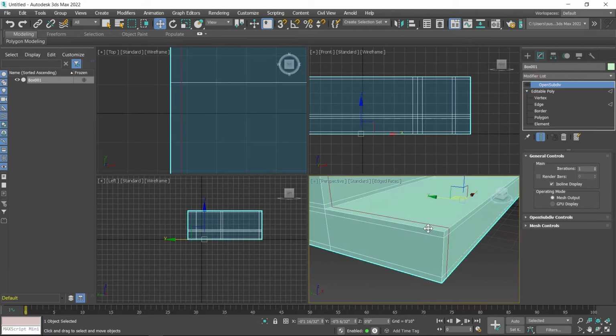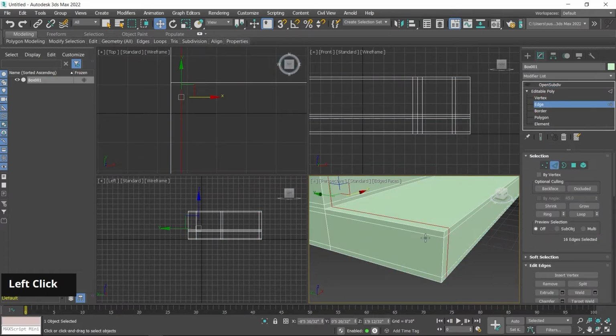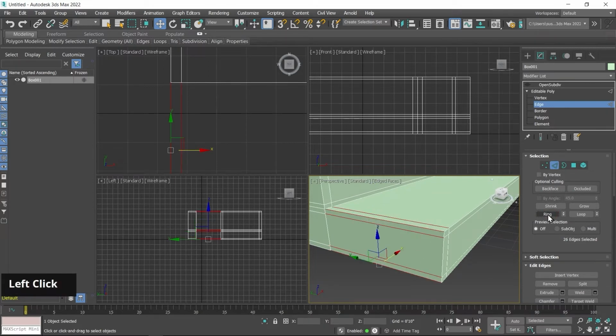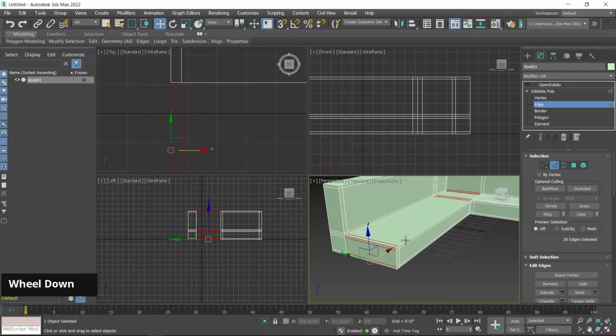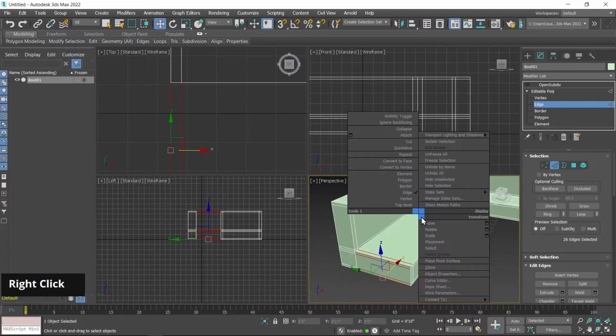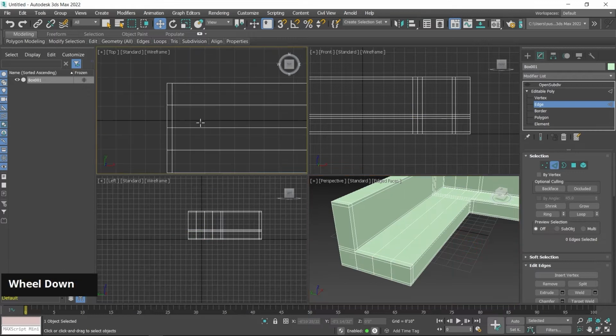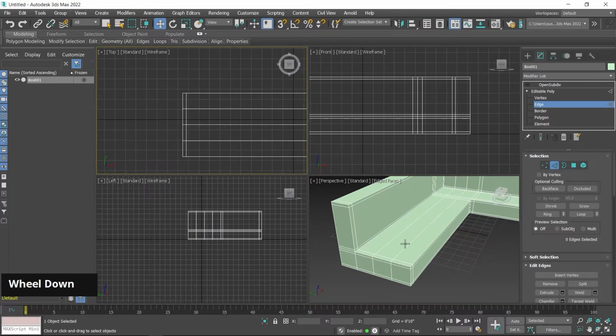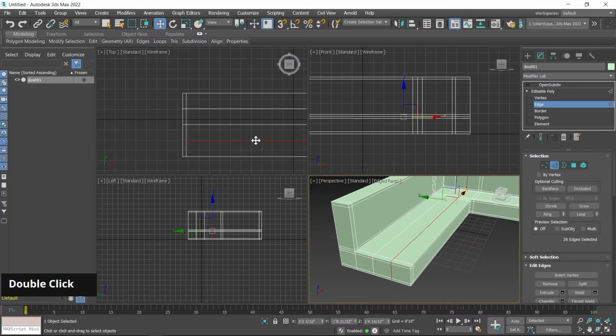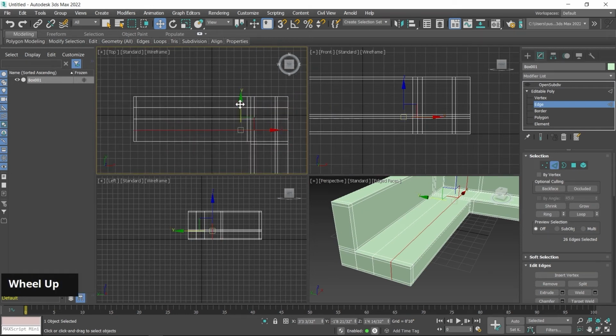Now we have to place some connection in this side also. So I click on the edge selection mode, then click on this edge, click on the ring button for applying ring selection, then right click, connect. Okay, two connections are created. By double click on this connection you can select them and then move here.